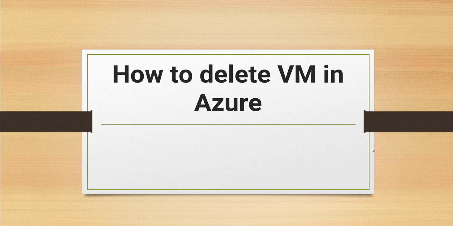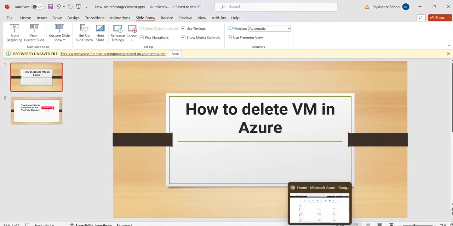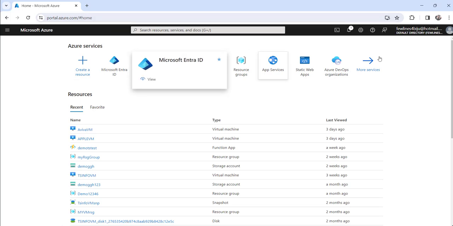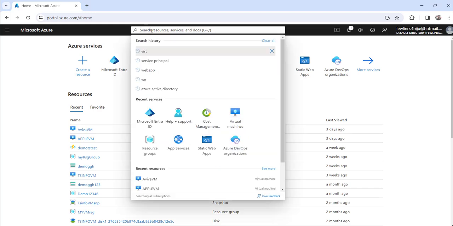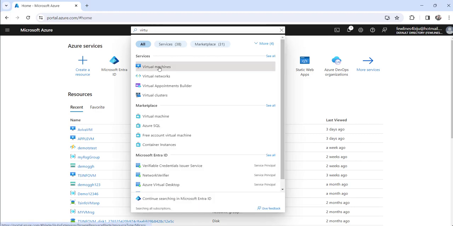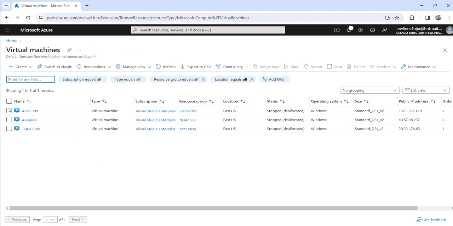Now let me navigate to the Azure portal, where we will see the first approach, how we can use the Azure portal to delete a virtual machine from Azure, right? So let me navigate to the Azure portal without any delay. You can see I have already opened portal.azure.com and logged in. Just search for virtual machine, click on the virtual machine search result, and you can see I have three VMs that I have already created.